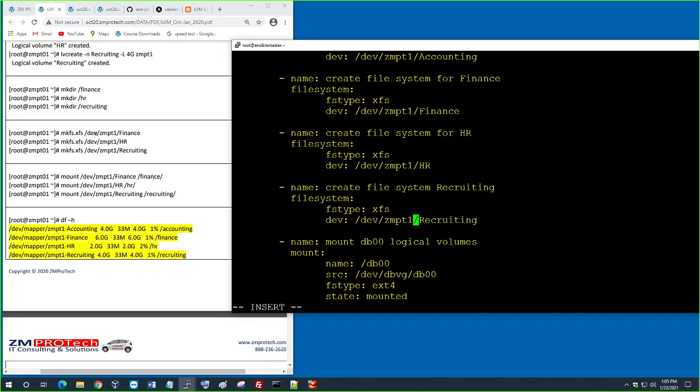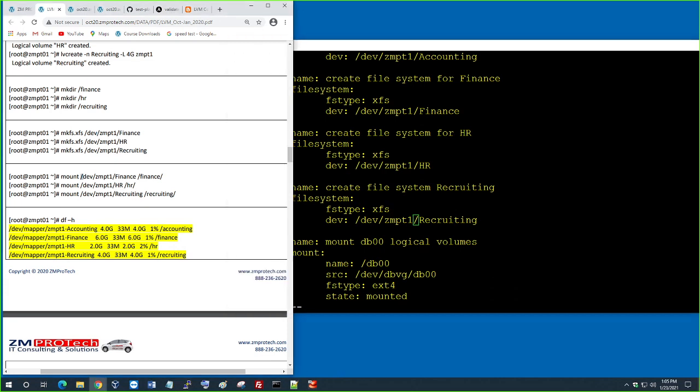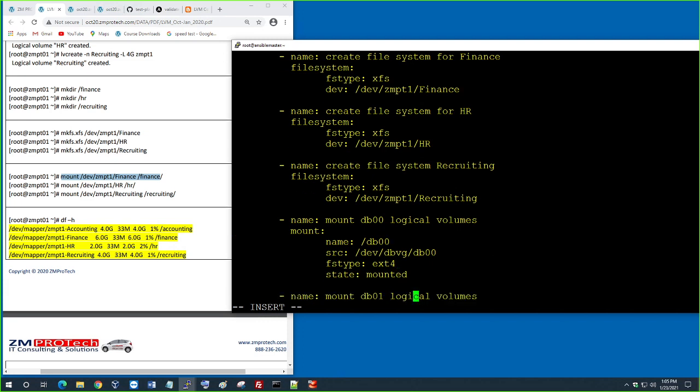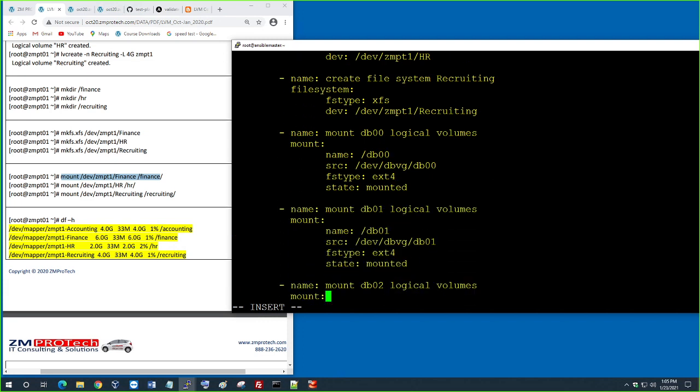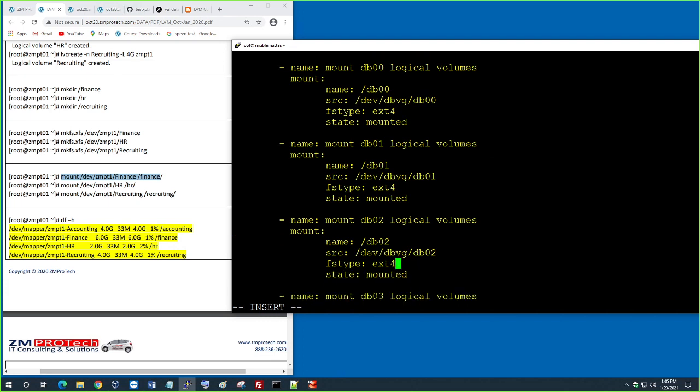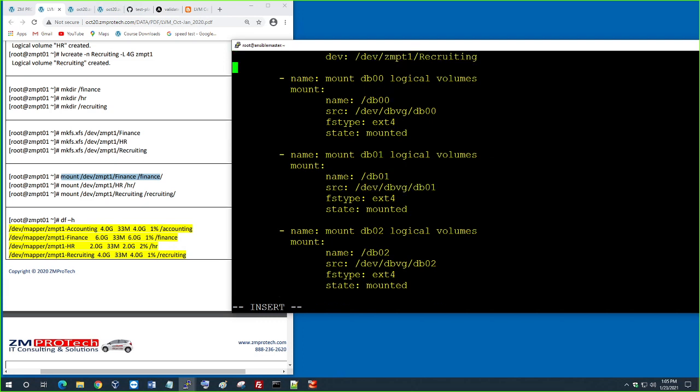Okay, now we are done with that part. Now we are on to mounting. So we are here now. Okay, so we are saying mount. So we have to tell all this again. So I'm going to say mount. Here accounting.